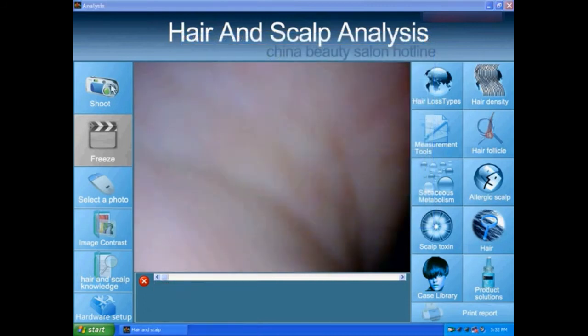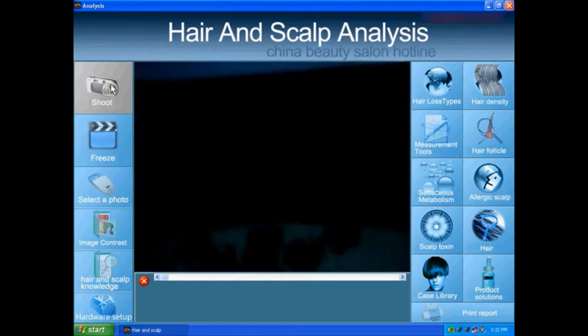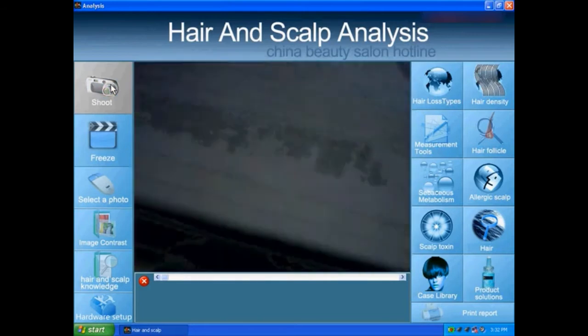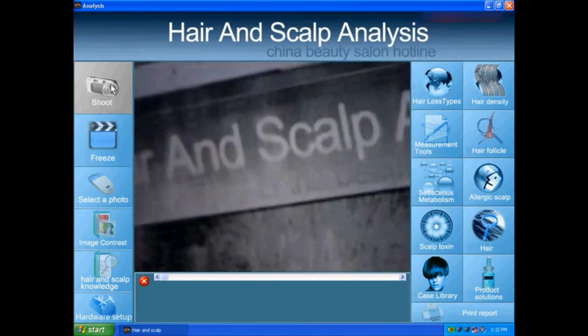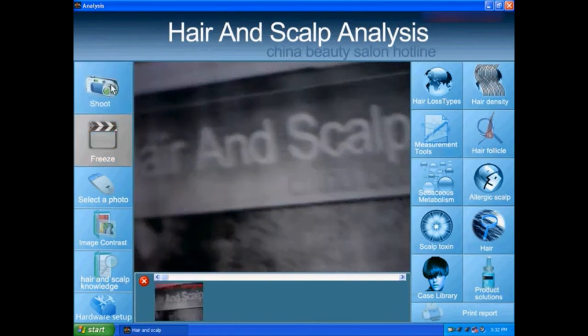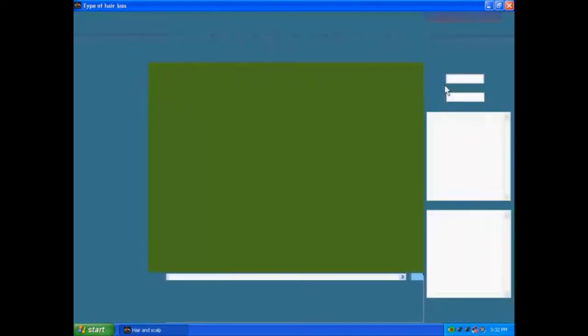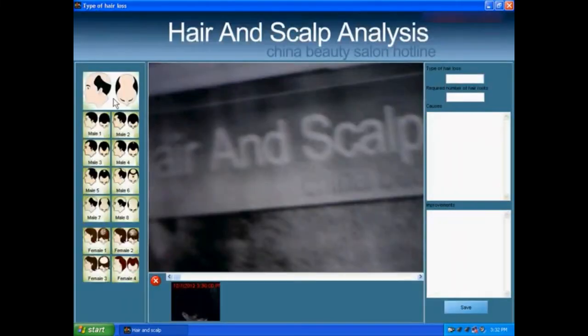Okay, let's click the shoot and adjust the microscope to 10 times magnification. And freeze it. You could click the hair loss types, and then we will show the hair loss levels. You could see that the male is divided into 8 levels. The female is divided into 4 levels. And you could, according to the pictures, choose his hair loss level.